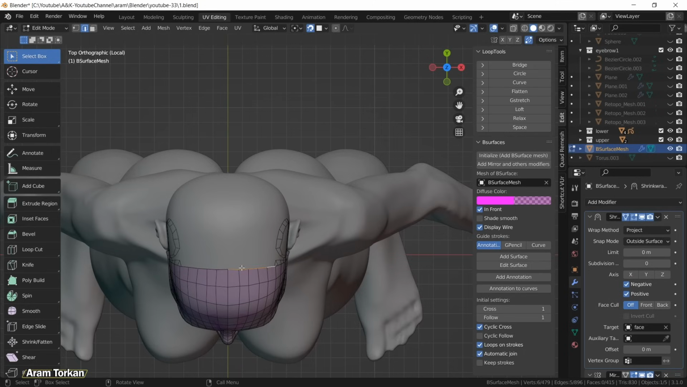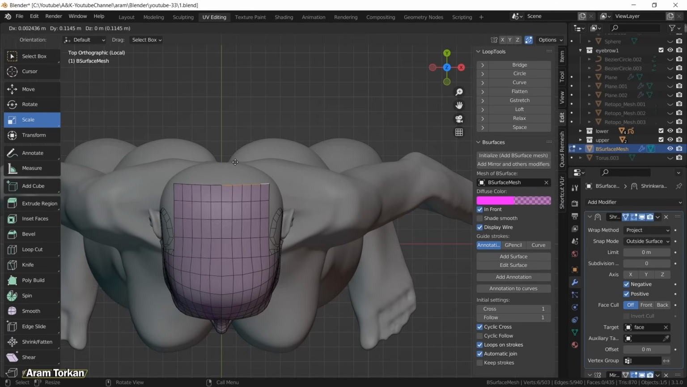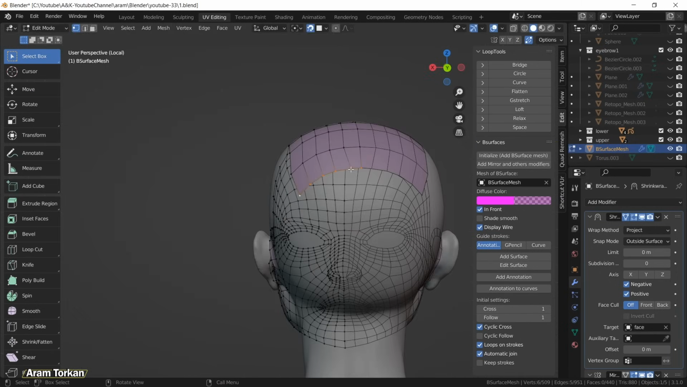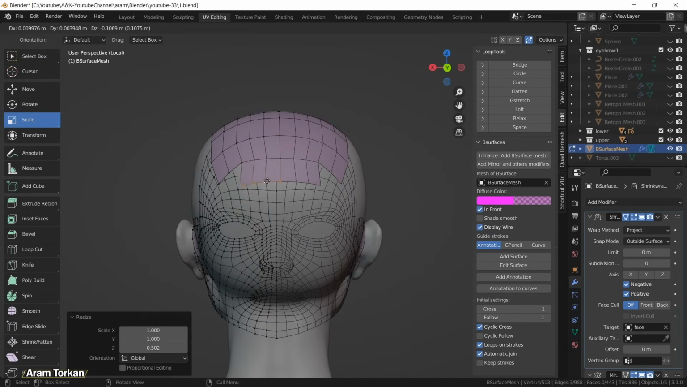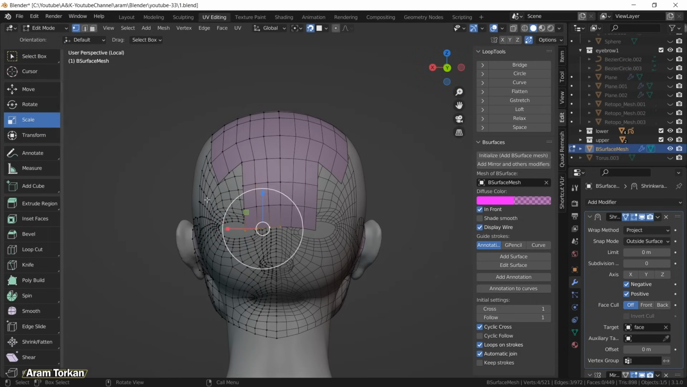So for the back of the head, first I'm going to select these edges and continue extruding them, scale them. Then I'm going to select these edges here and again start extruding and scaling them until here in this part.